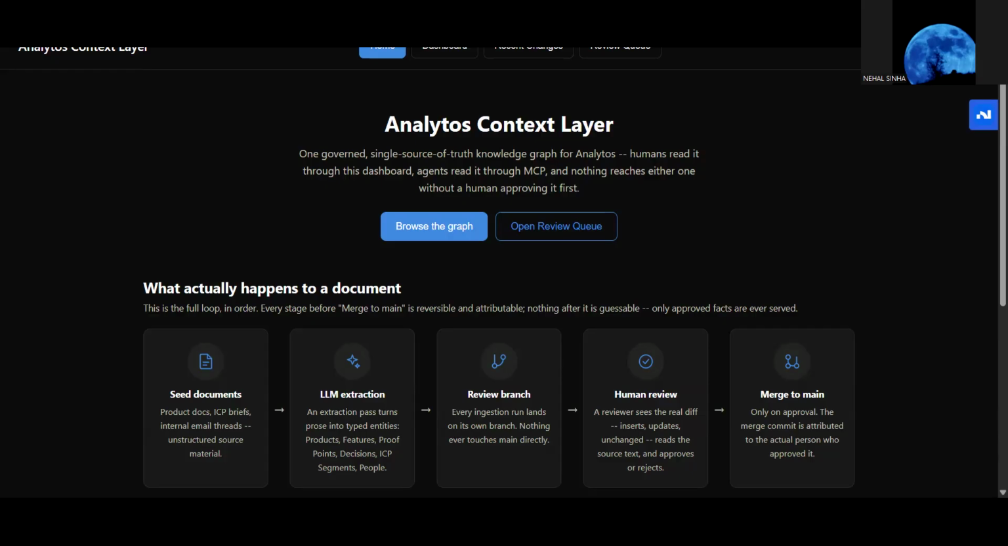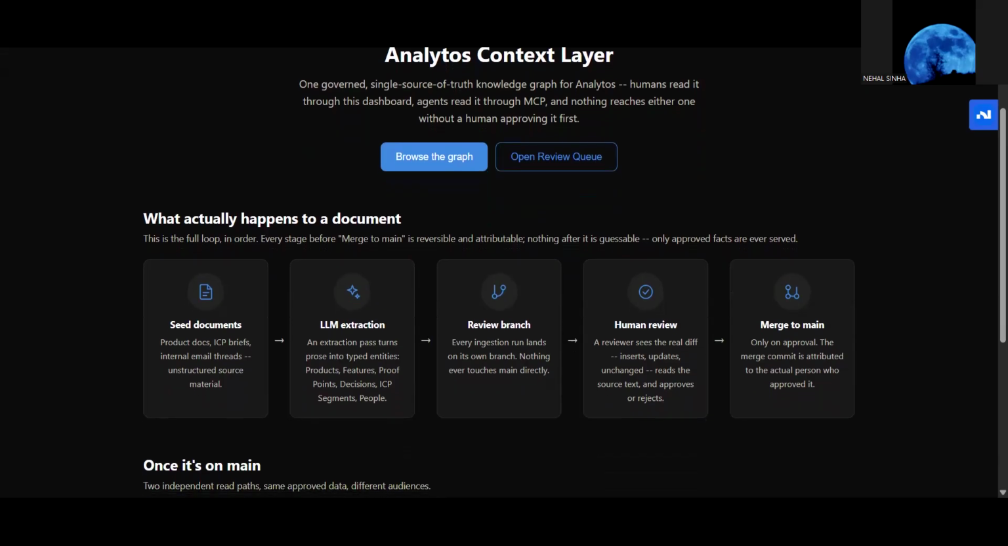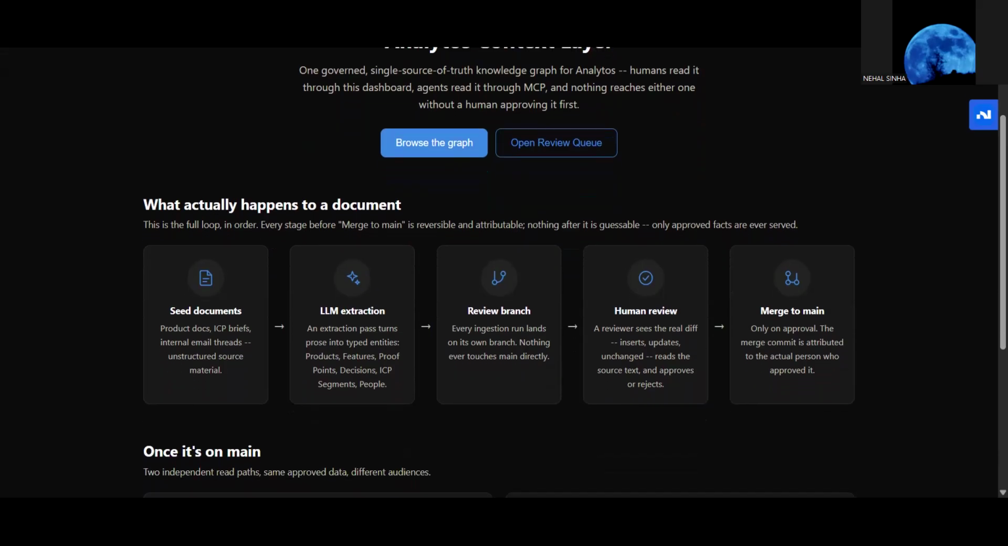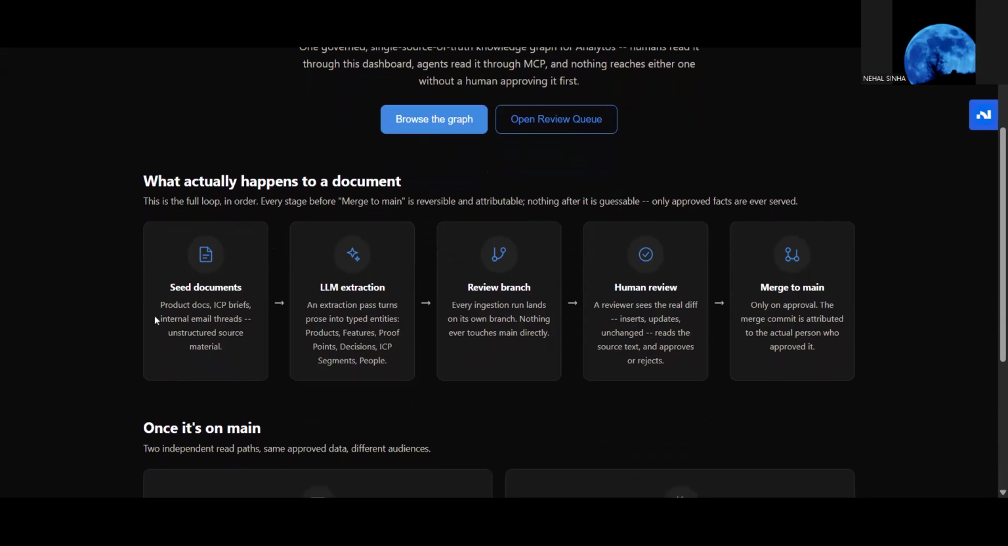See, documents go in one side, approved facts come out on the other through independent read paths. This is the five-stage diagram where we are giving documents as our input and merging it to the main at the end. We are reviewing it. We have a review branch and LLM extraction that will propose typed entities like products, features, proof points, decisions, ICP segments, etc.